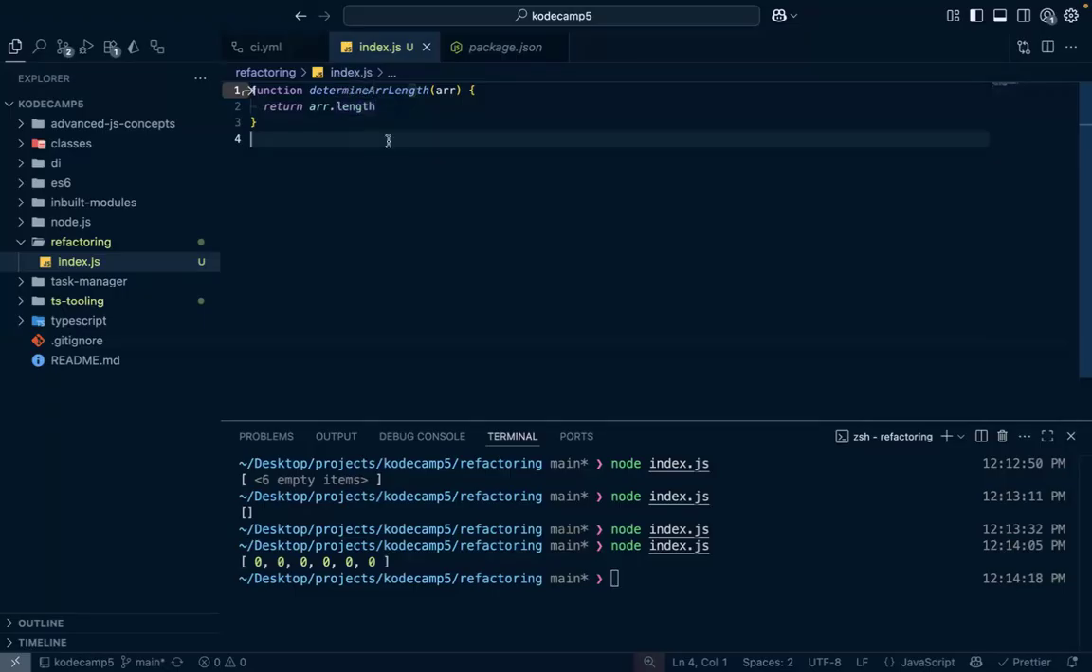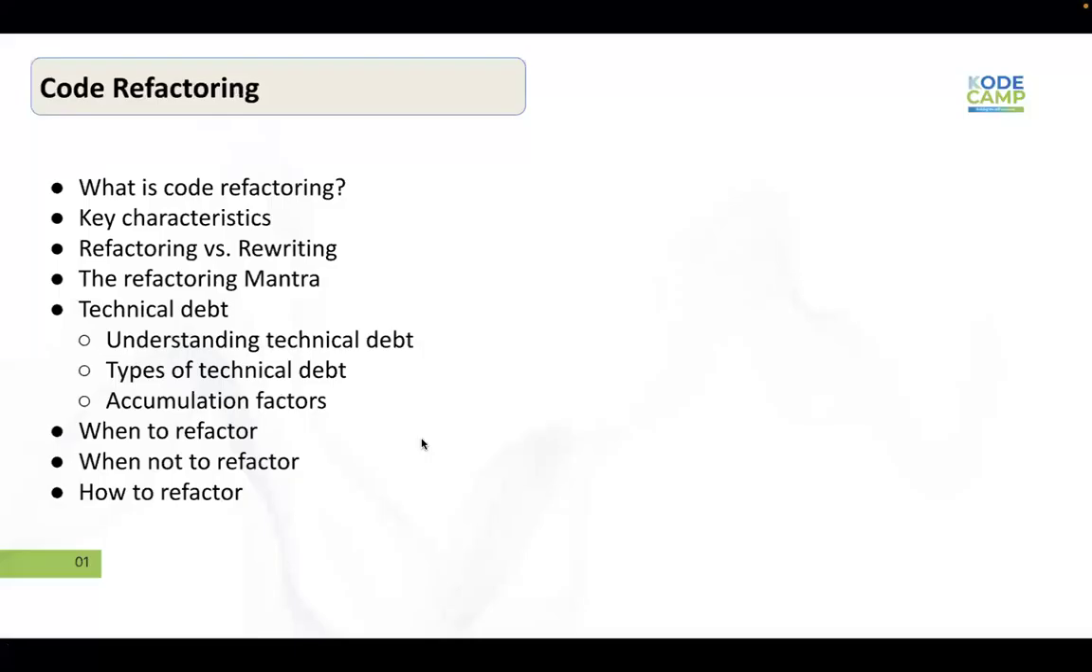Great. Okay, so this is not how we would write this. We first of all check if it's an array, and defensive programming and all of that, but this is just an example. So moving on, we have key characteristics of refactoring. Here I'll mention just four: behavior preservation, internal improvement, systematic approach, and test-driven.